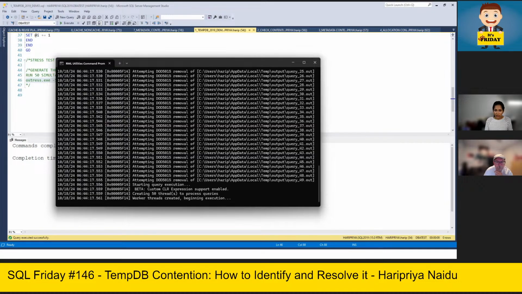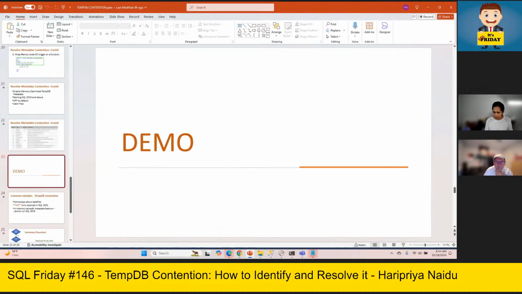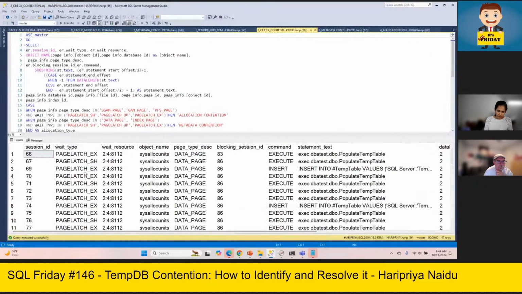Okay, so this is running. Let's go ahead and check the contention. All right, we see contention. Before this, let me just minimize my PowerPoint because I can't see the windows on the screen. Okay, this is good. All right, so we have page latches here.